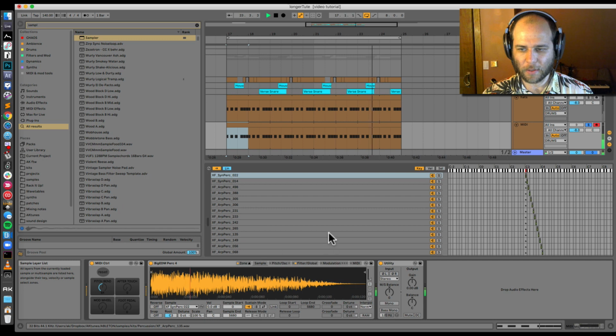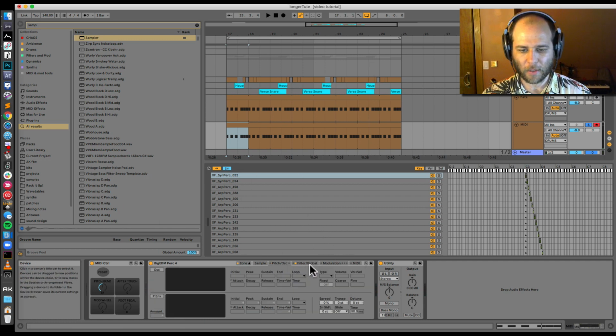But I don't want it to do that. I want it to scroll through these samples sort of at random. And to do that, I'm going to automate this zone shift. As I move this zone shift, it's going to move the whole keyboard up and down while still playing C3, so it's going to trigger a different sample. Check it out.